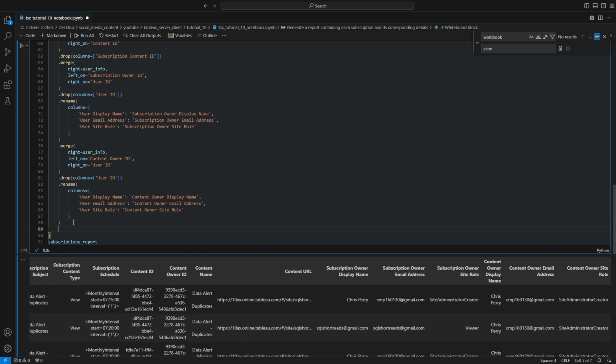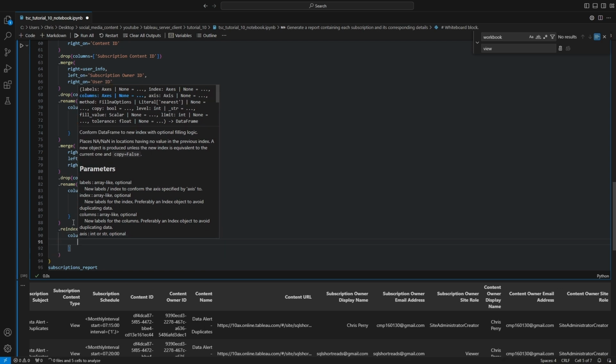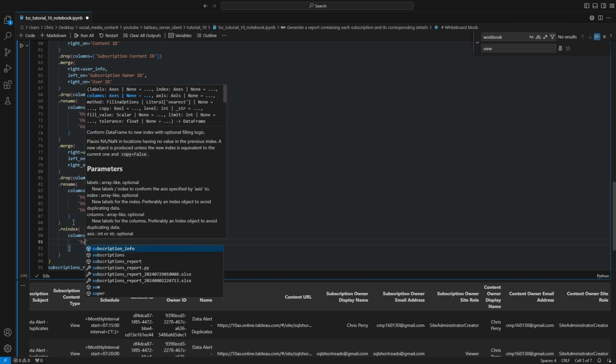What I'm going to do is re-index these columns, so shuffle these columns around to be in a more sensible order, in my opinion. So I'm going to say re-index, and then I'm going to say columns is equal to. I'm going to put all this subscription information side by side. So in sequential order, the columns are going to be subscription information. Then I'm going to have the owner information associated with that subscription. And then I'm going to have the content information and then the content owner information. So let's do subscription ID.